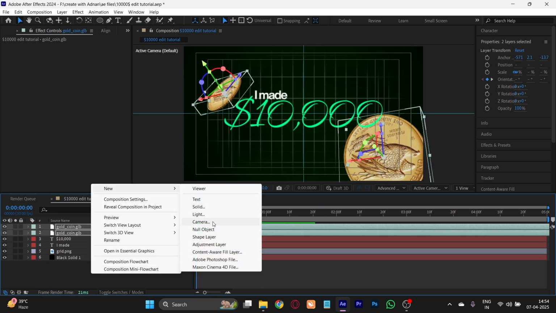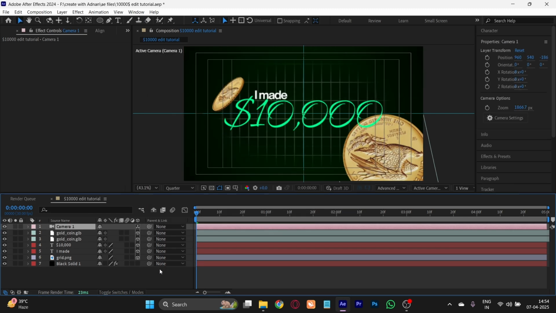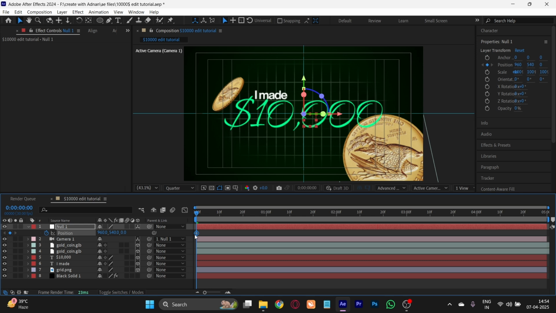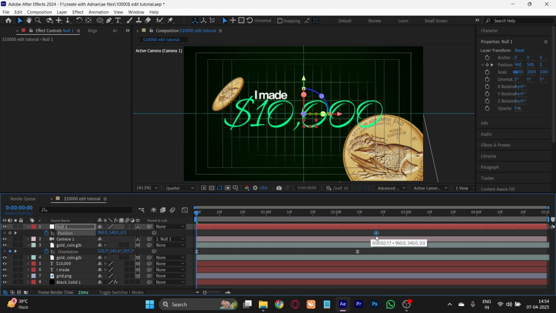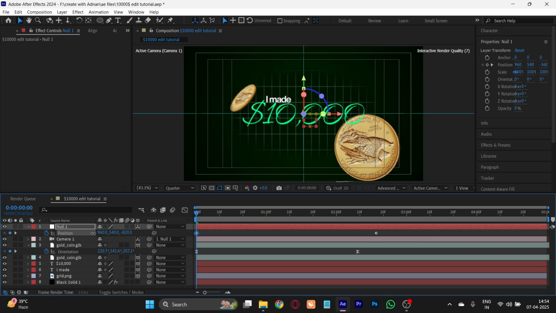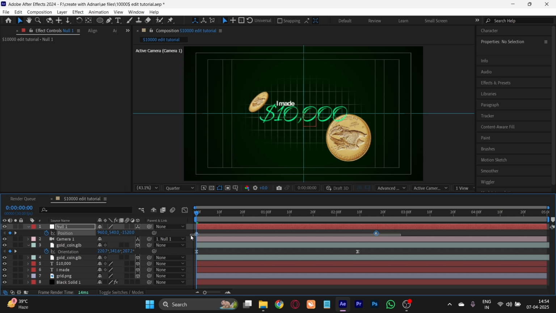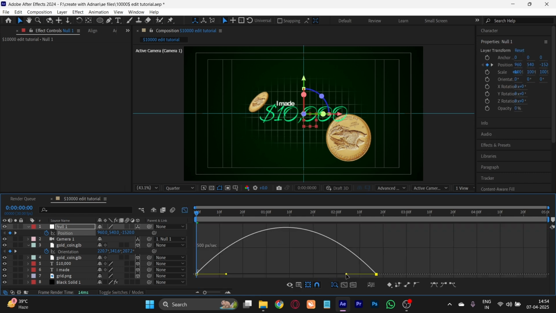Now add a camera, a one-node camera, and I will choose 35 mm. Now let's add another object, make it 3D, parent the camera, hit P, make a keyframe here, and drag this somewhere here. Let's see where we put the keyframe for the points. We will put it somewhere here. Zoom out a little bit, something here, not too much. F9 as usual, and make a keyframe on the left.